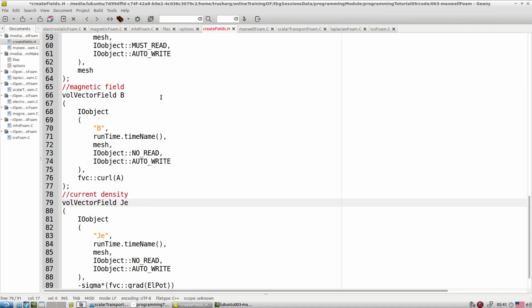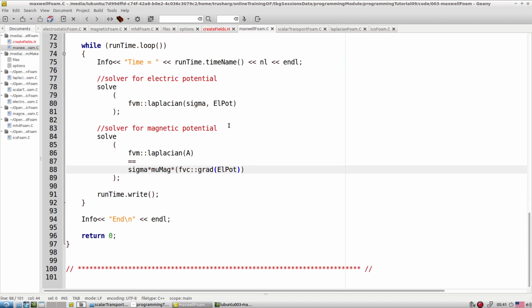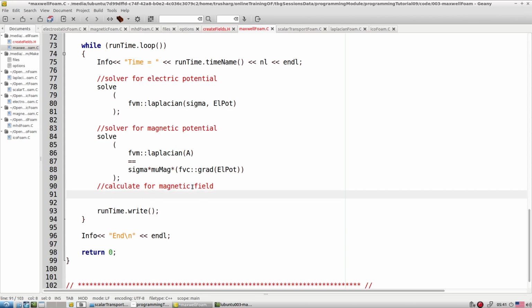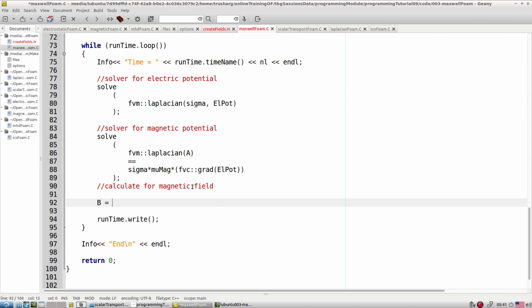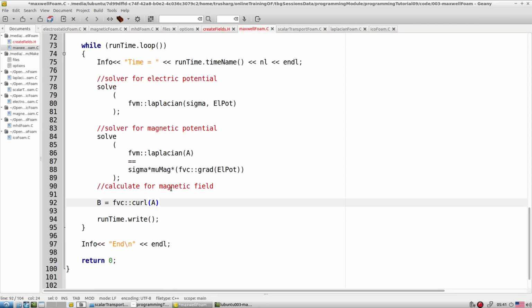Okay, so that is two things we have to now incorporate here as well. So let's say, calculate for, okay, now we need not solve it, we simply have to calculate it. Calculate for magnetic field first, let's say. And how to calculate magnetic field? Magnetic field we define as B equal to the same thing whatever we wrote here, B equal to curl of A. Okay, so that gives us the magnetic field.